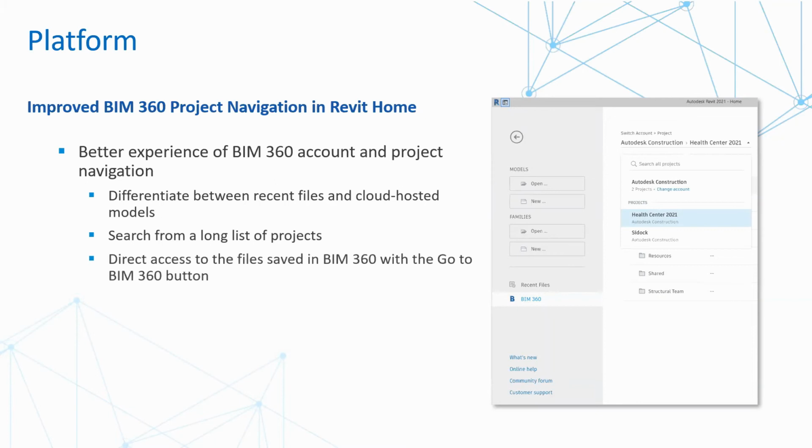And of course, you have direct access to the file saved in BIM 360 with a Go button that is available. You can find this button right under recent files. There's a big B with a BIM 360. When you select it, you can then choose your hub, your project, and the Revit file you'd like to work with. And don't forget, we have an easy access help link.